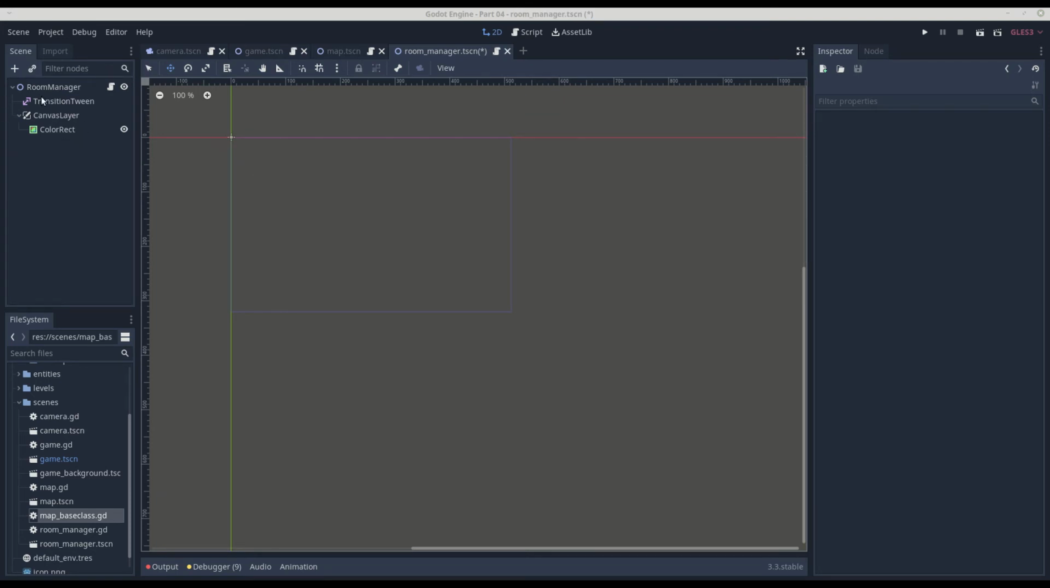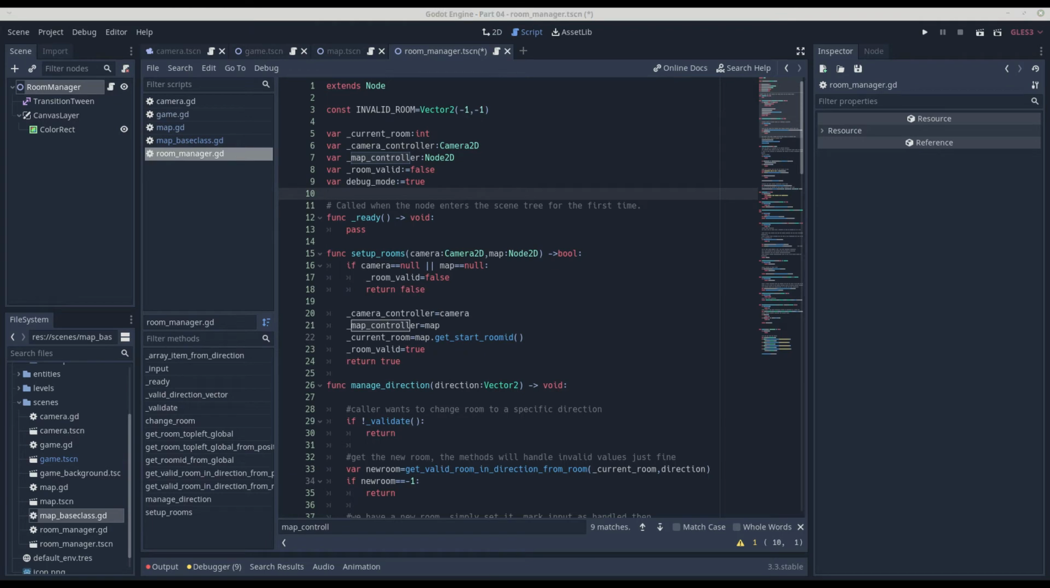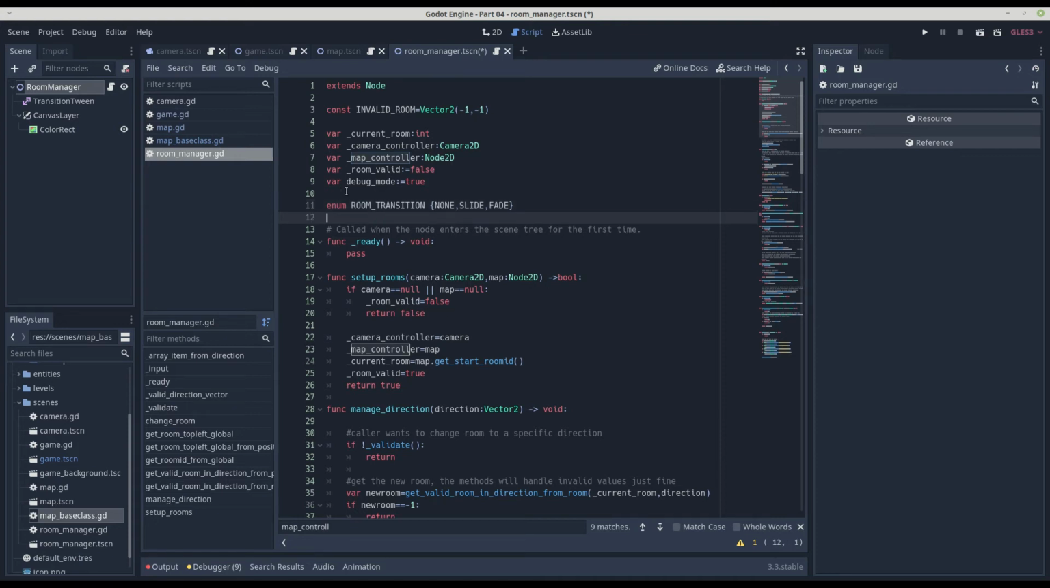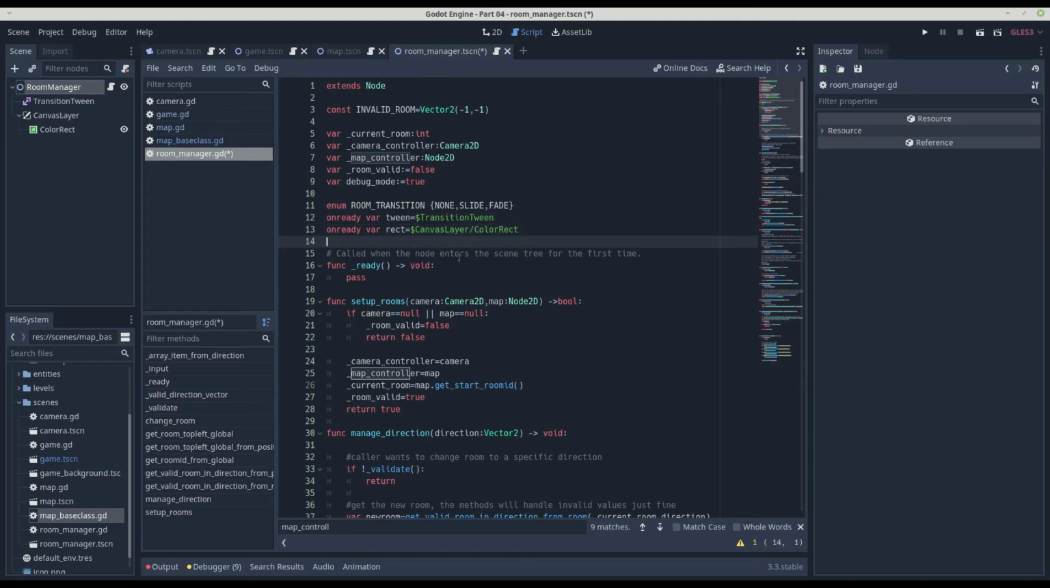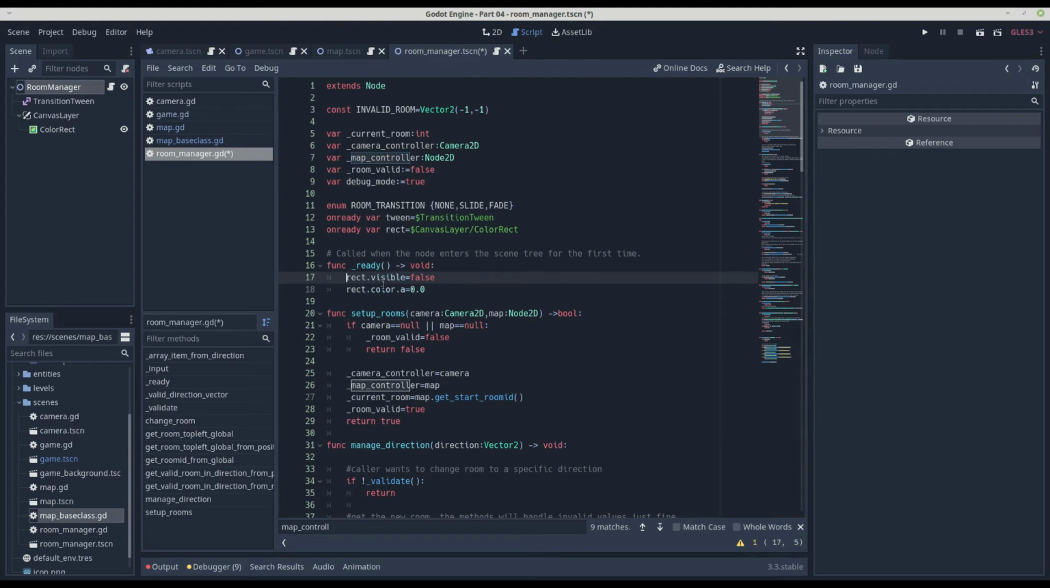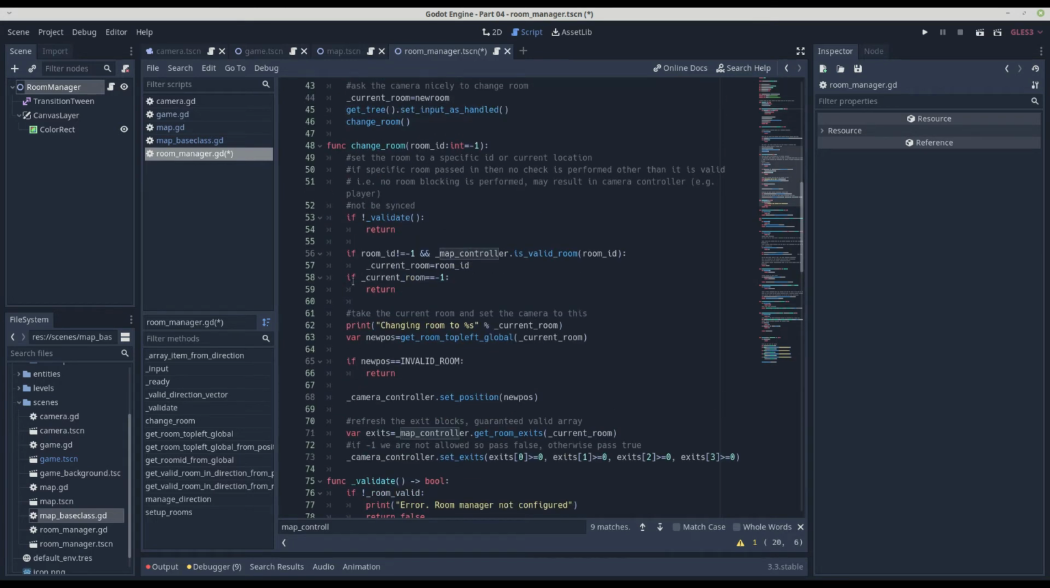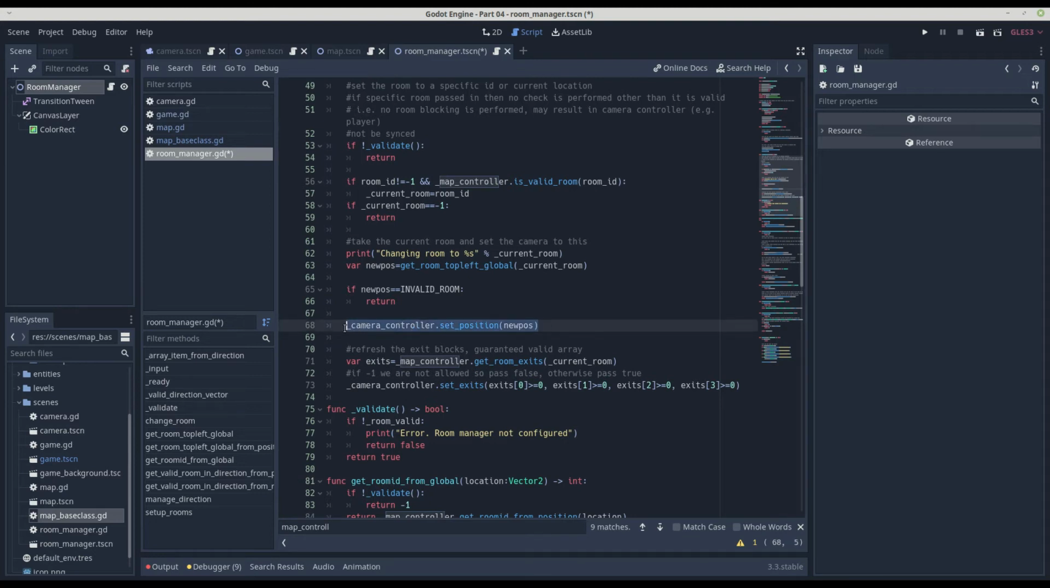It doesn't need any configuration. In the Room Manager code, we need a few variables. So we want to add a selection of room transition effects. So of course we will keep a reference to those variables. And then in our ready code, we will just ensure that the rectangle is not visible and the alpha is at 0. If you go down to our code where we change room, we set the position here.